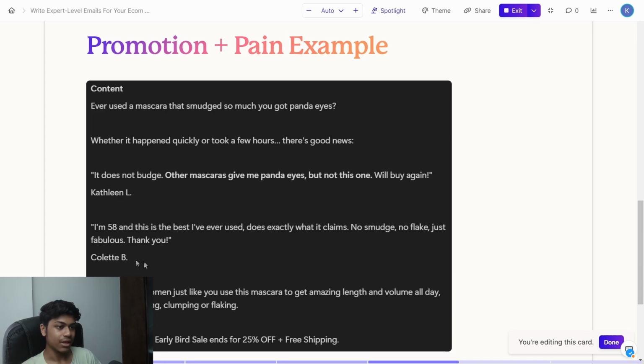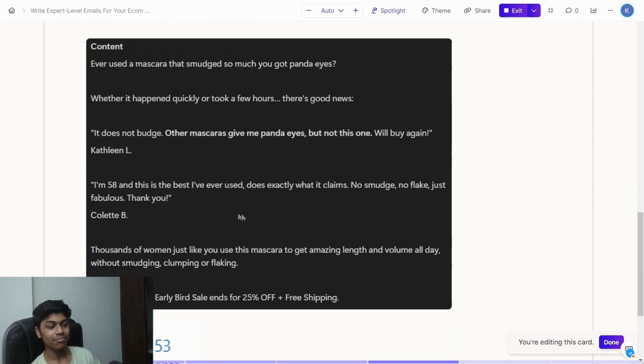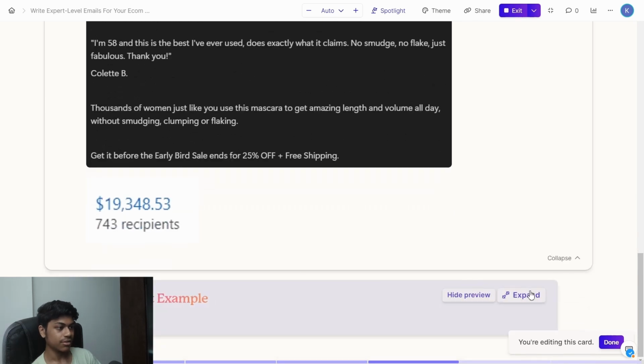Just keep short reviews, keep relevant reviews, and keep reviews that mention pain points, benefits, goals, things like that. Right. And thousands of women just like you use this mascara to get amazing length and volume each day without smudging, clumping, or flaking. That's it. It's not that difficult. Again, I wrote this like 2 or 3 years ago. Made a lot of money, $19,000 from one single email, right? If you know the audience, you can make a lot of money from that audience.